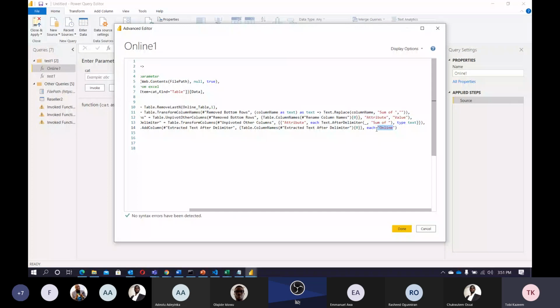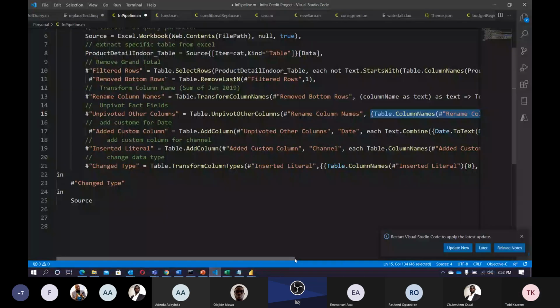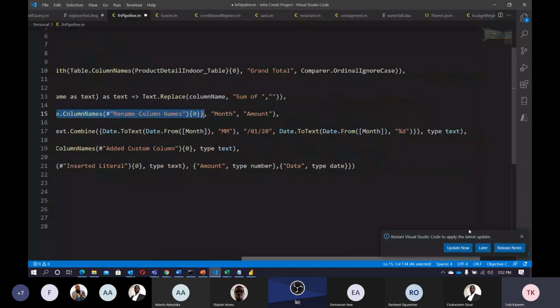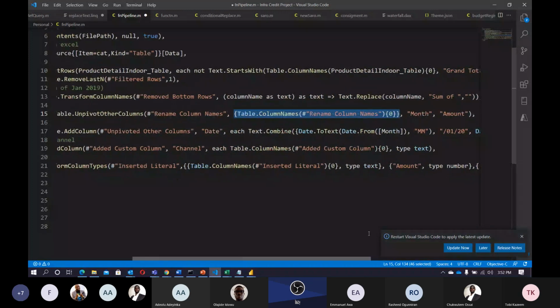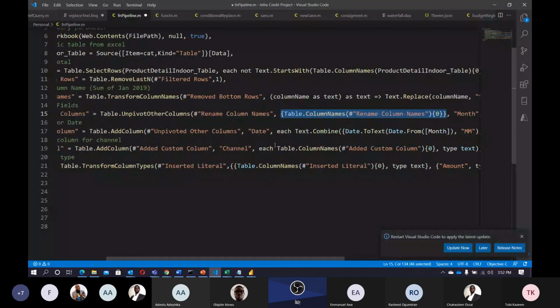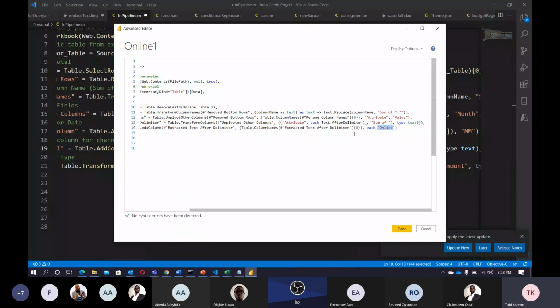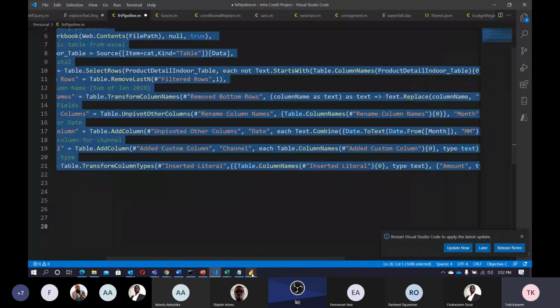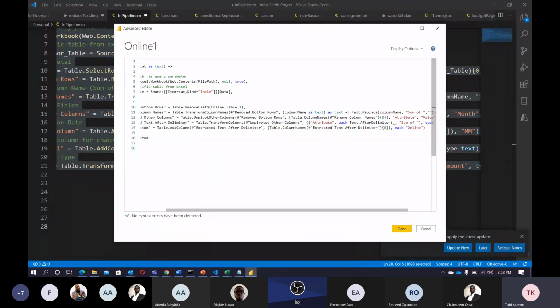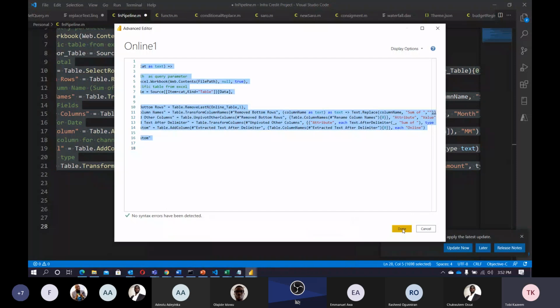Okay, each sheet, table.add column. So we use table.column name also. What the solution is actually doing is making use of a lot of Power Query stuff. So let me just try to copy the code here and dump it, so that we'll see what was behind the scene.